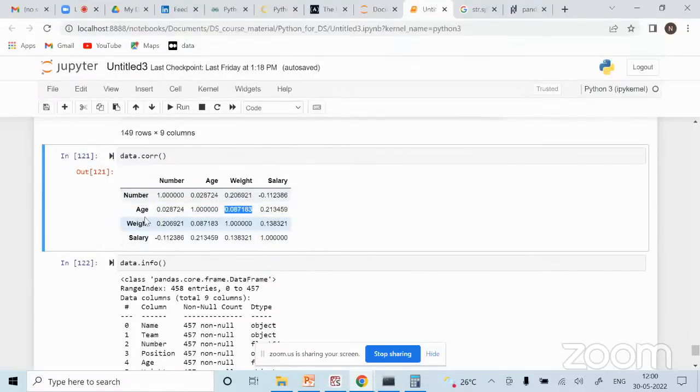Now what does this value mean? First of all, the sign means a positive relationship or a negative relationship. A positive relationship is if one thing is going up, the other thing is also going up. Negative means if one thing is going up, the other thing is going down.